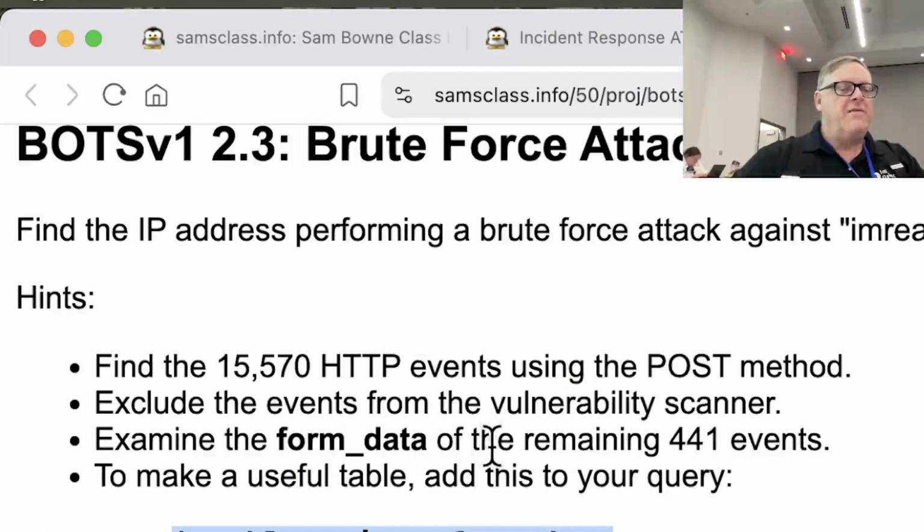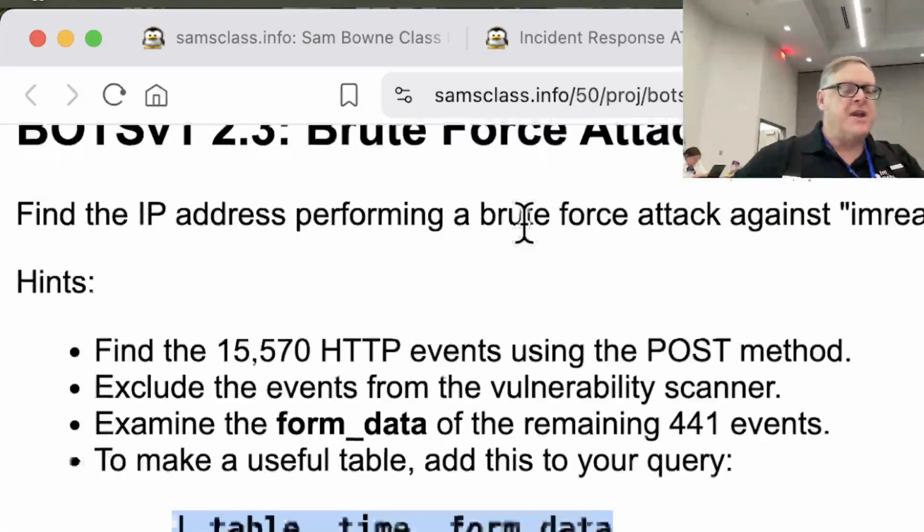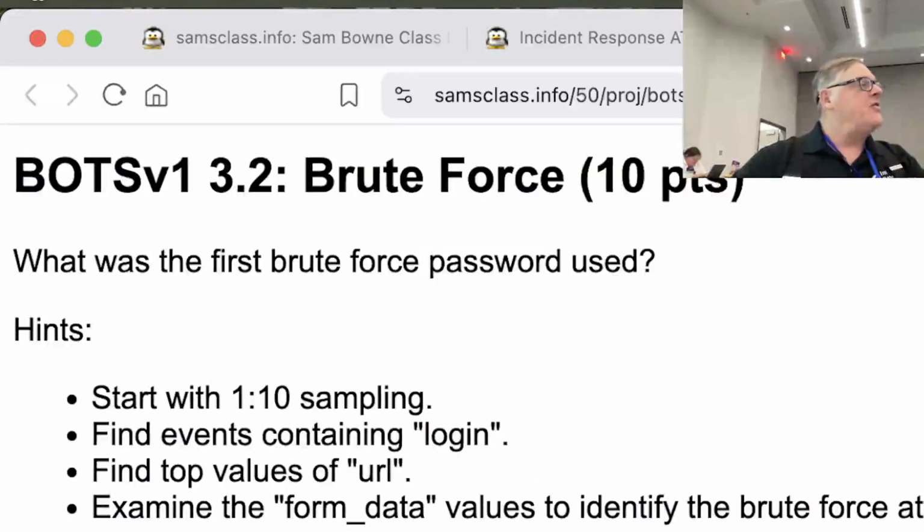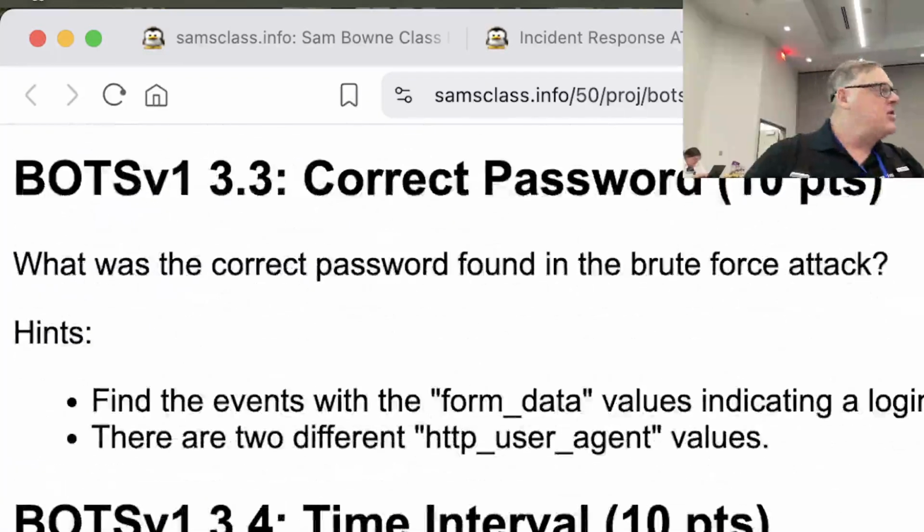You know, find the events, find the IP address doing it, and find the first brute force password used, find out when it found the correct password, find the time interval between when the brute force attack found the password and the guy logged in. So now you know how they got in.